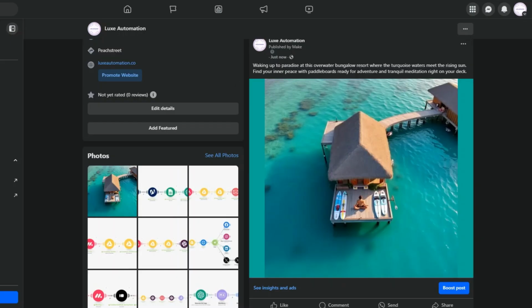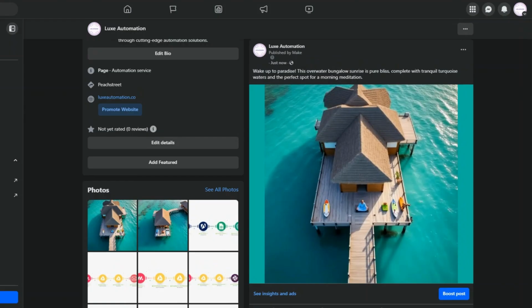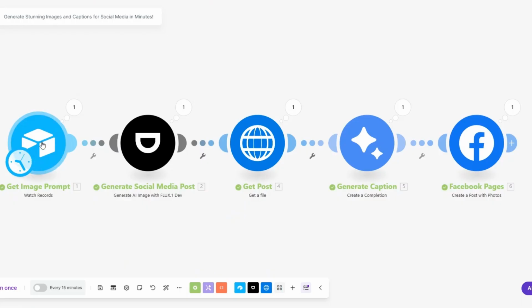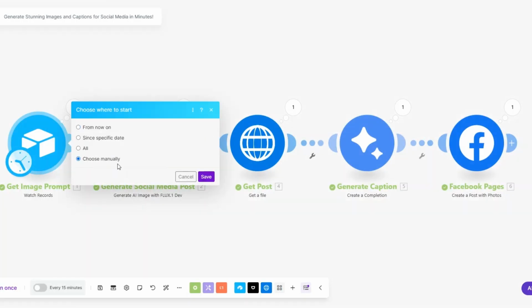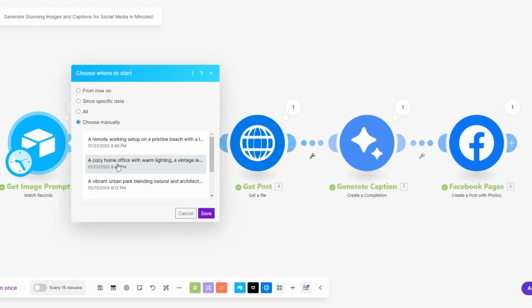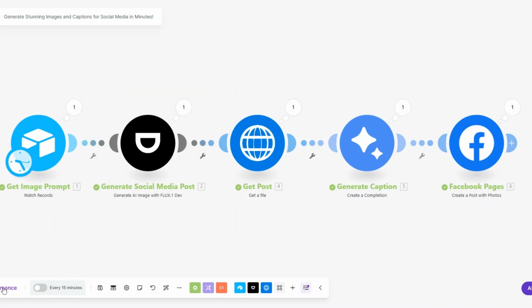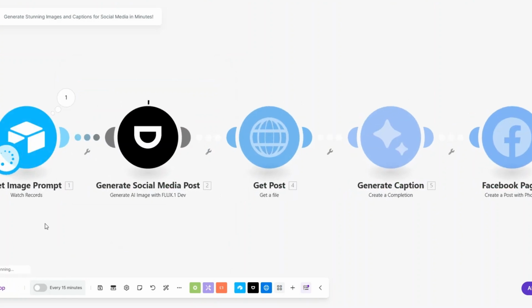So on our page, I'll refresh it. And here you can see a different image and caption that we posted to our page. This is the image and this is a beautiful caption that we generated. We can try a different prompt. So I'll choose where to start and choose a different prompt. We can try this prompt, click on save, and then run automation again.